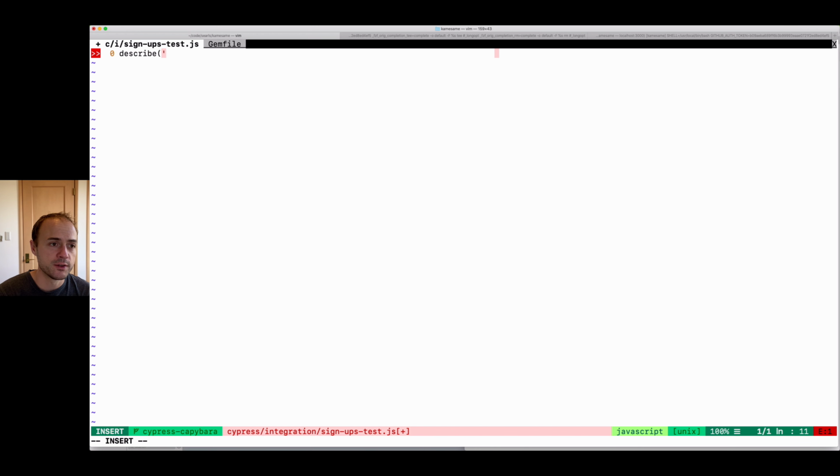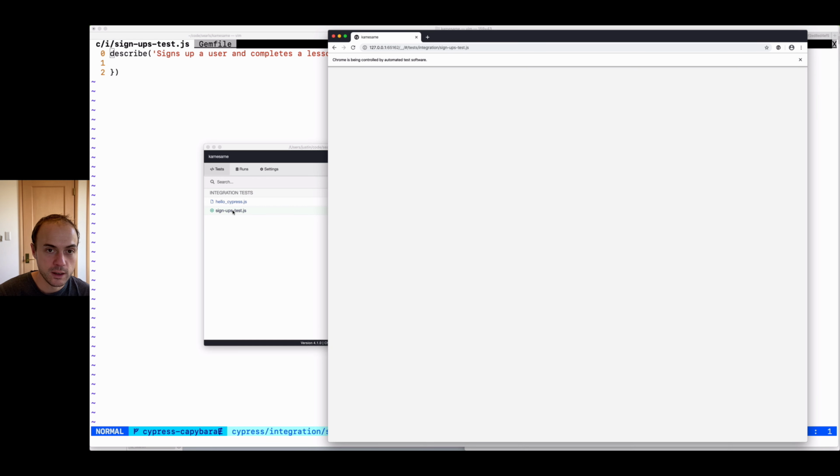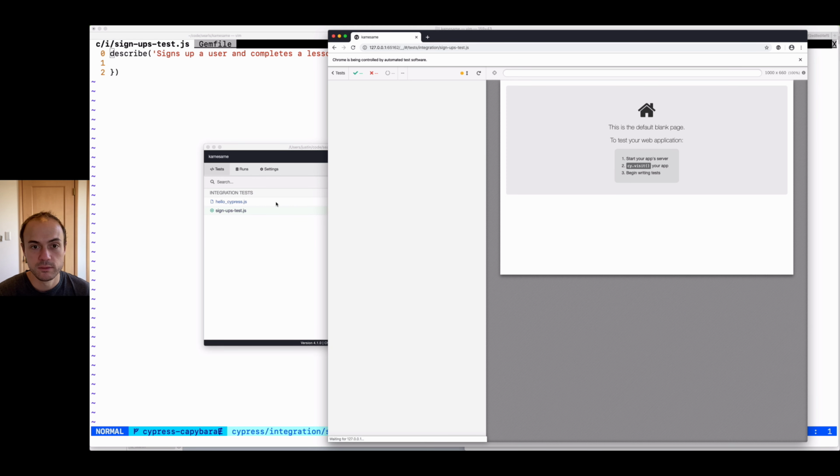All right, so signs up a user, and we're going to do the same kind of test that we did before. So we have an apples to apples comparison. And completes a lesson. I never know the right amount of English to write into these sort of BDD-like tools because I don't know that I'm ever going to read them. Someone else might, so here we go. It's always good to err on the side of expressiveness. If nothing else, you're explaining to yourself what you're trying to accomplish.